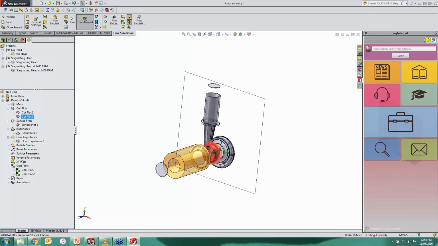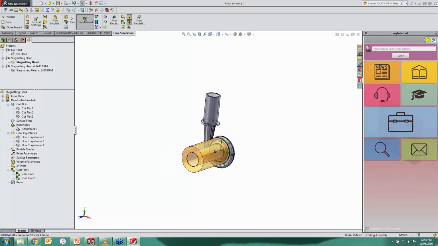Let's move to the second question and say, if we're closing the outlet, making it almost zero volume flow rate, what sort of head are we generating? That is the same project, which is simply being duplicated or cloned. And then what I've done in this project, I've made a change.